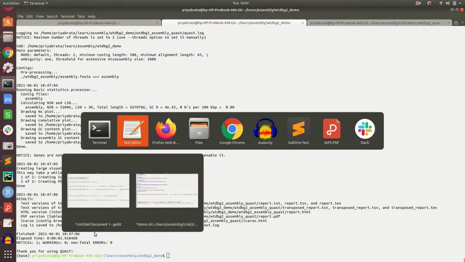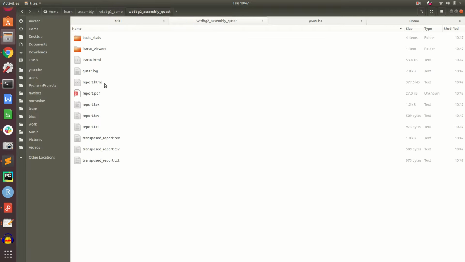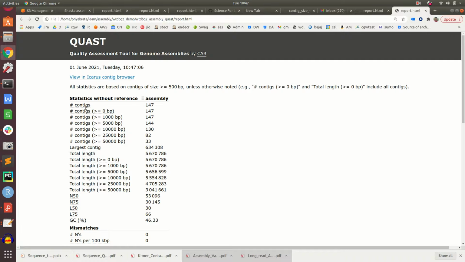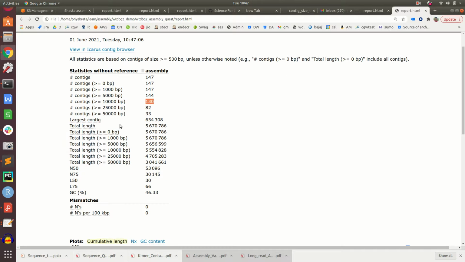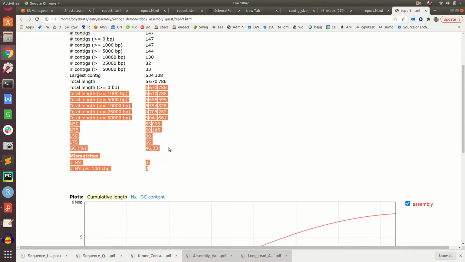So now the analysis is finished. Okay, so now we can go to this folder. We have this QUAST folder. Now let's open this report.html file. We can see that there are 147 contigs, and if we apply different base pair thresholds, the contig counts will change. For example, there are 130 contigs which are longer than 10,000 base pairs, and the largest contig is this one, and the total assembly length is this size. When we apply different base pair thresholds, the assembly size will vary.